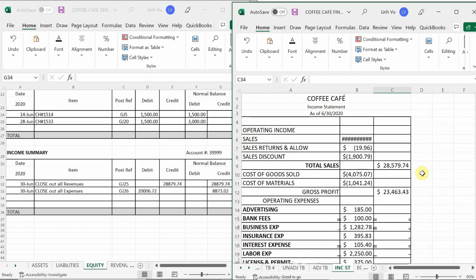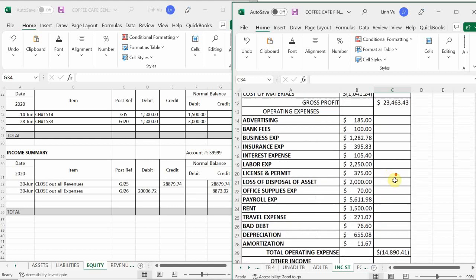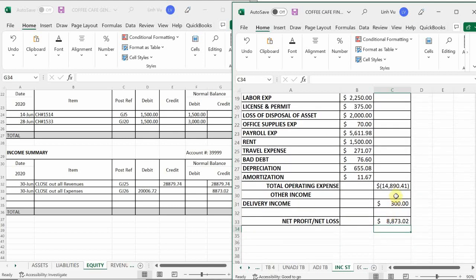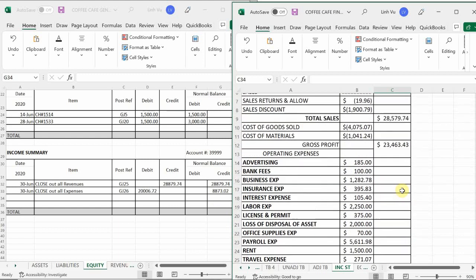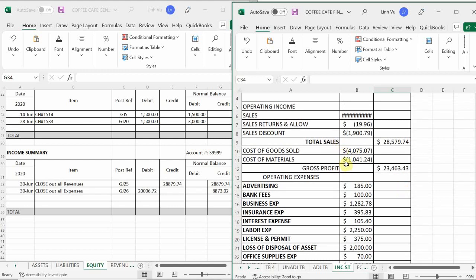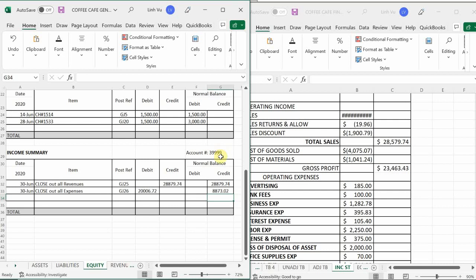Okay. Another thing too you could do is you could compare your income summary, right? Since we close out all of our sales, that gave us a grand total of $28,579.47, but we also have to include that $300 income, which should have been $28,874.47, right? We got that. Same thing with our expenses, right? My total operating expenses was $14,890.41, but don't forget the total of my cost of materials and cost of goods sold. That should give you your grand total of that $2,006.72. And now, this is where I get a credit balance in my income summary.